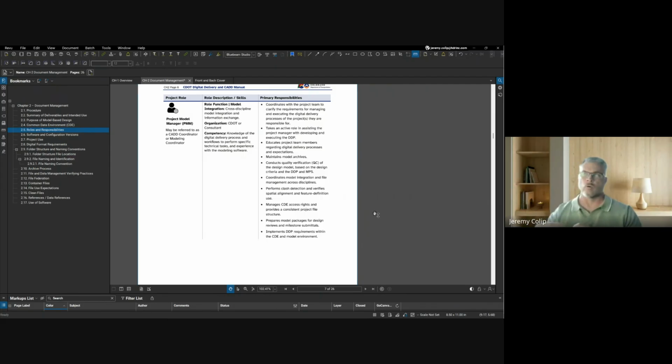This one's a little bit more in depth, and we put a lot of focus on it. This person would also be in charge of the Bentley Infrastructure Cloud, for later on when we talk about iModels and different things.